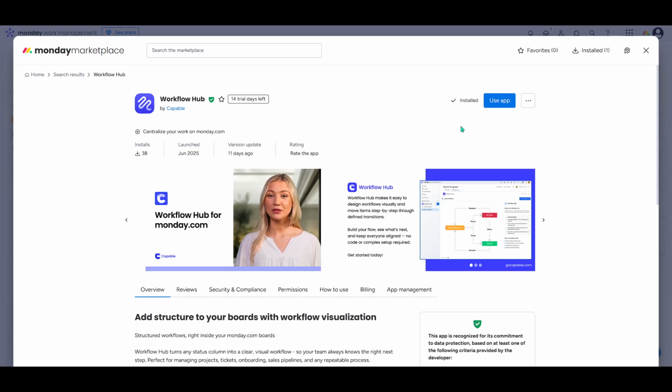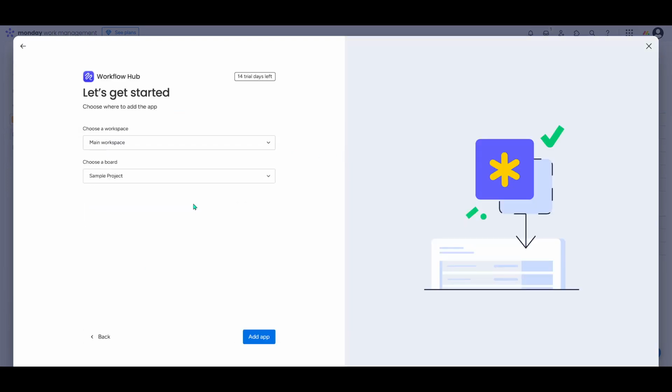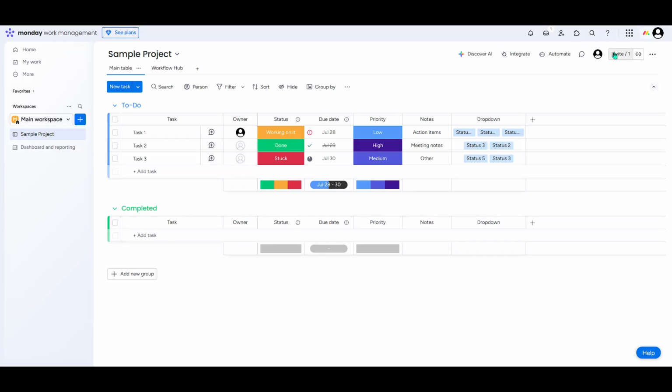After installation, you'll be prompted to choose the specific projects and workspaces where you want to apply the workflow feature. Take a moment to think about which projects could benefit the most from structured workflows and select those accordingly. Make sure you've got the right projects lined up to make the most of your new tool.